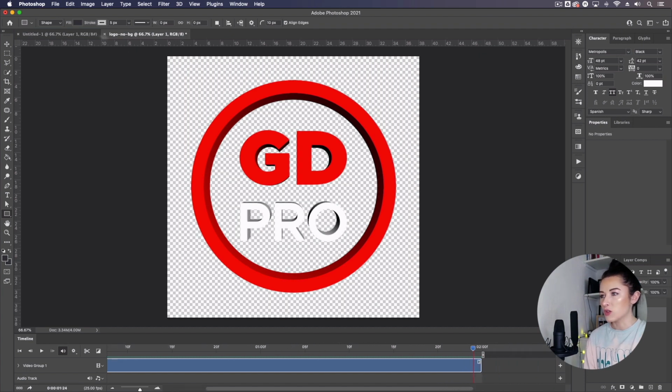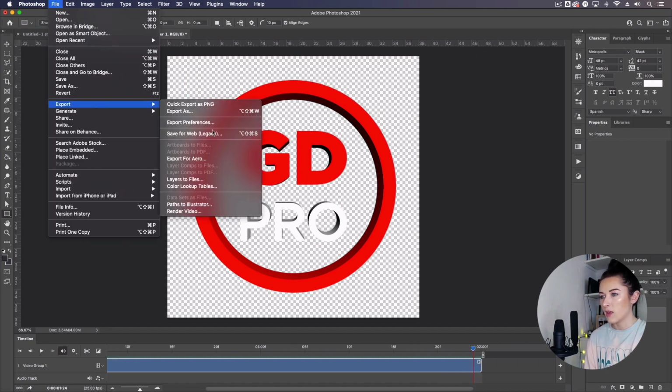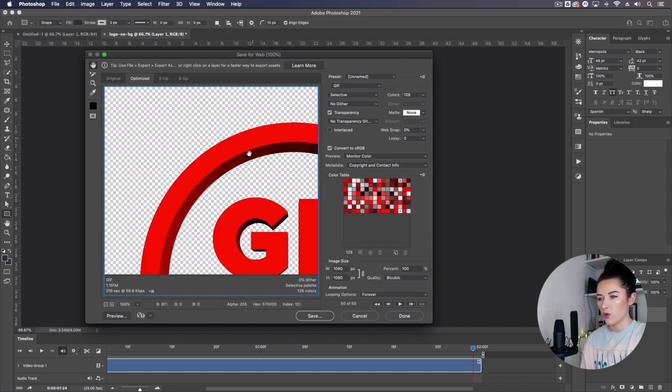Now what we want to do is go up to File, Export, Save for Web. So here are our options. You want to make sure that this option is set to GIF because we're going to export as a GIF format. Your matte is set to none. And we're going to go down here, and where it says looping options, make sure this says forever, not just once, because a GIF repeats over and over and over. So that's what we want to make sure of here.